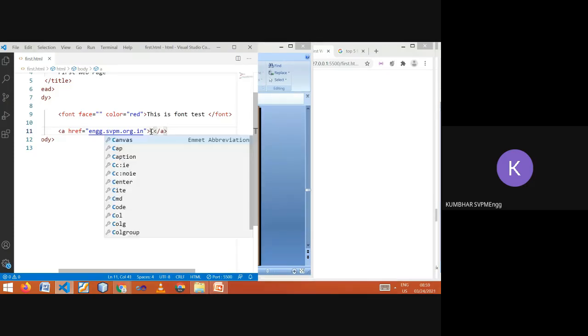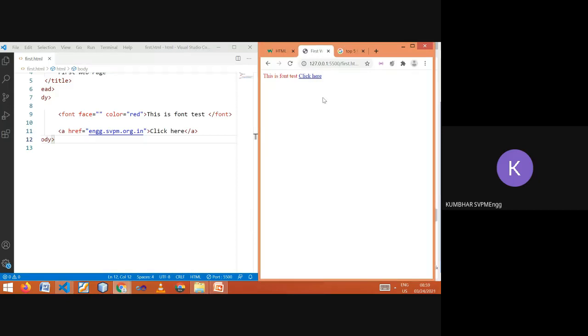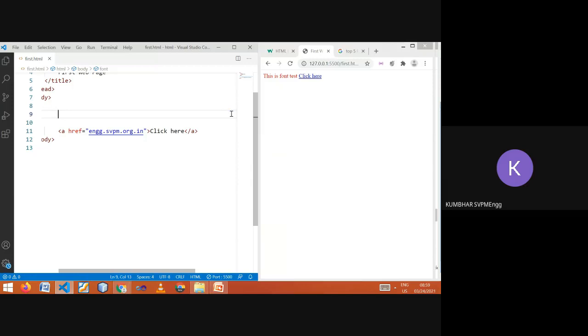Suppose I write click here. So observe this. Let me delete the font also so that you can concentrate on this. So this is the link. Click here. I may change this. These are the visible contents.